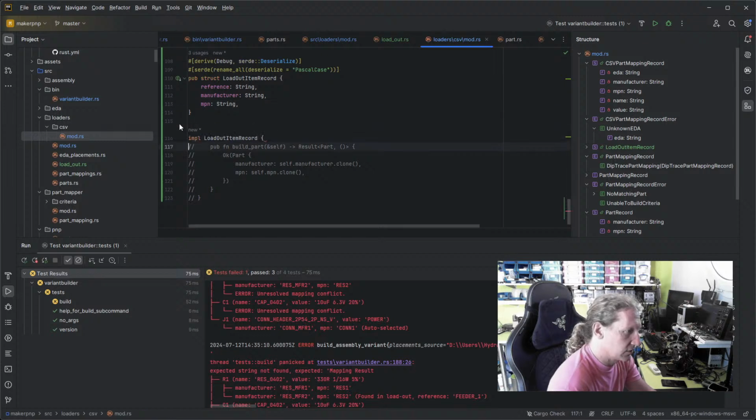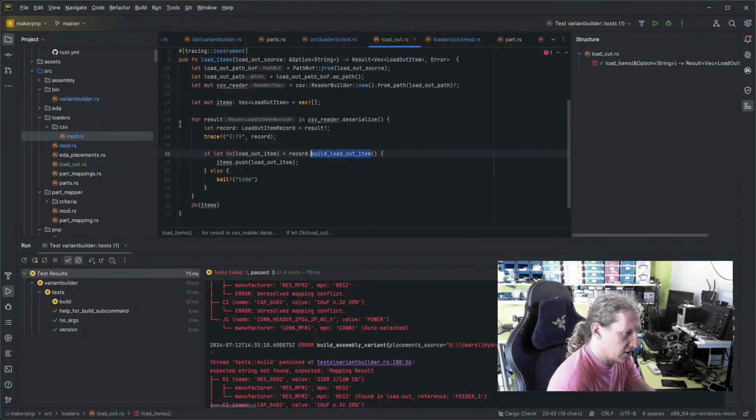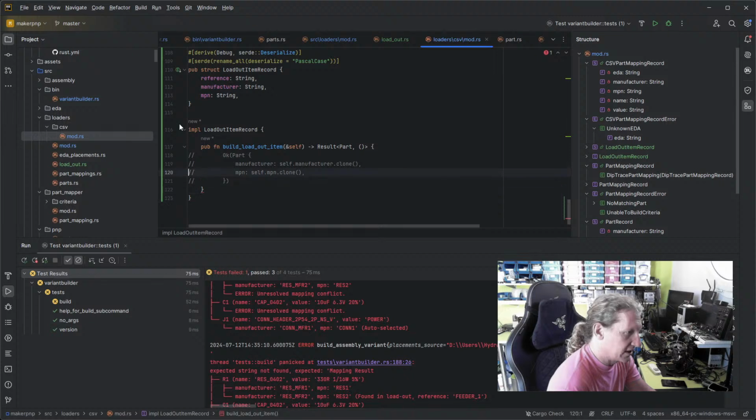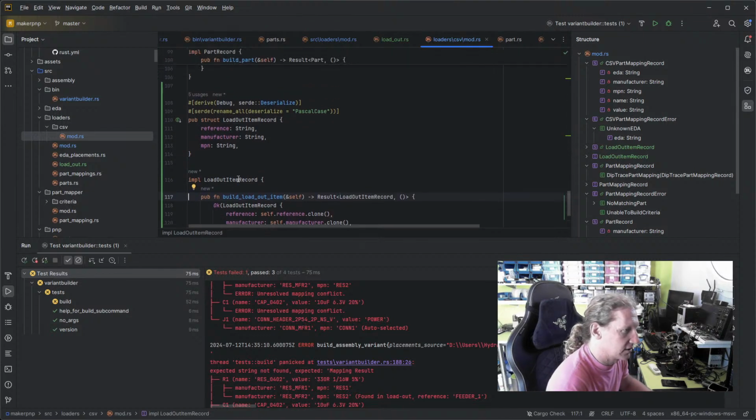For this, which is going to look like that. In it, it's going to have this method, which needs to return one of these loadout item records, which is going to contain the manufacturer and the manufacturer part number, but also the reference. But we've got the signature wrong here. We said we're supposed to be returning one of those. We've got part here still. So yeah, all right, fine.